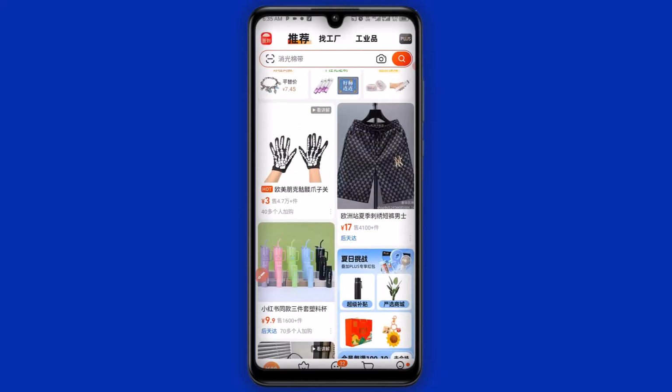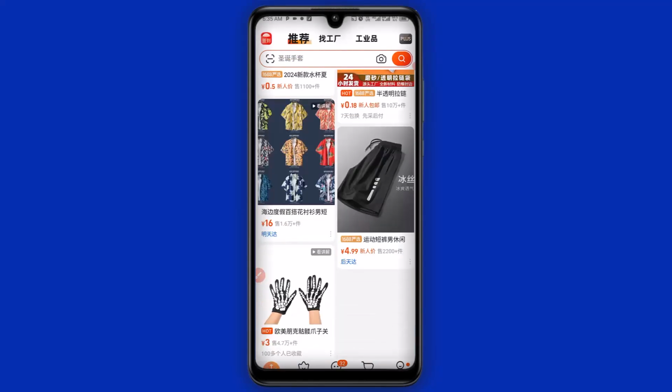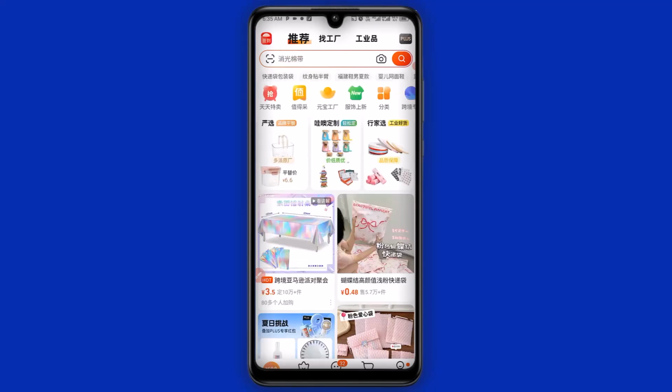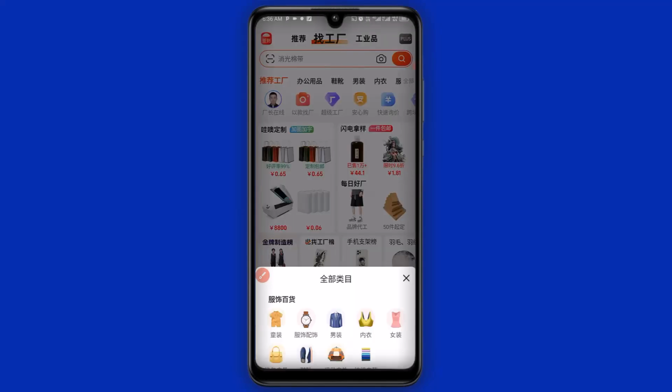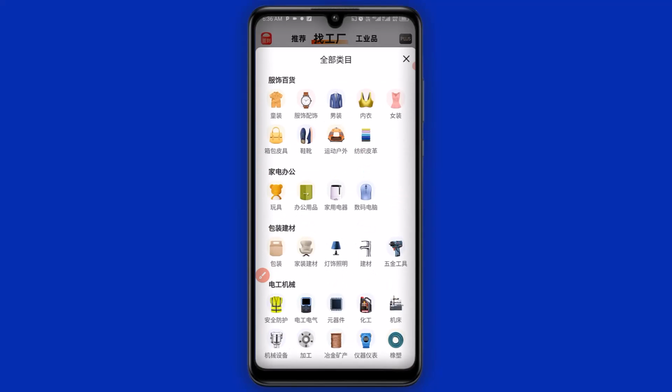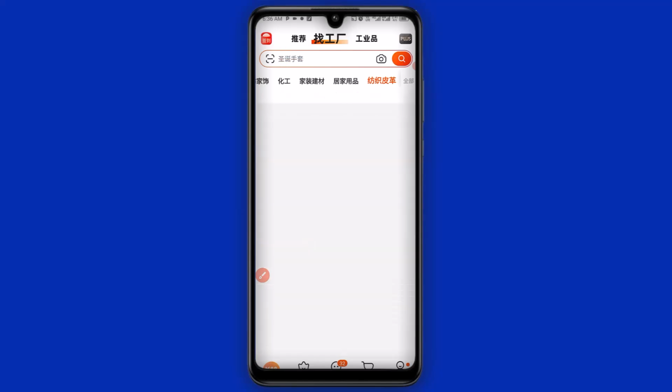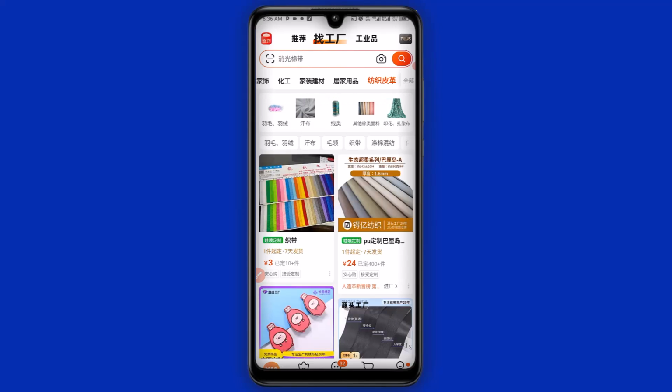Having opened your 1688 app, it takes you to the home page. To look for the textile manufacturer of goods, the next thing you need to do is simply navigate to this particular point right here. Then it takes you to this page. On getting to this page, simply click here. Then this pops up. Next, simply click here. Then it takes you right here.